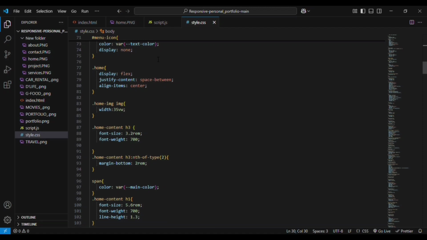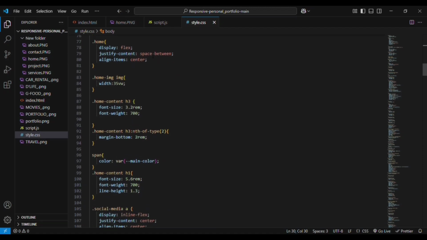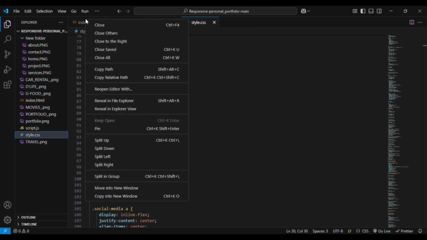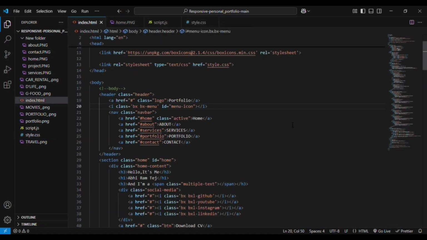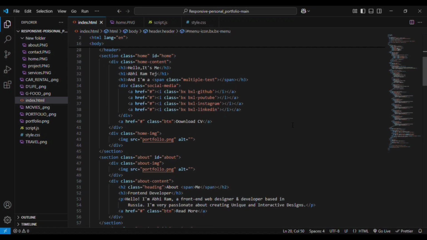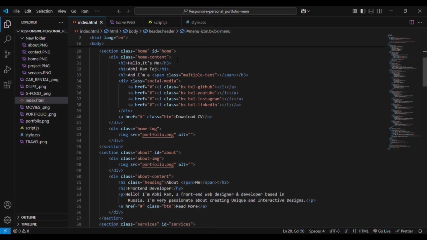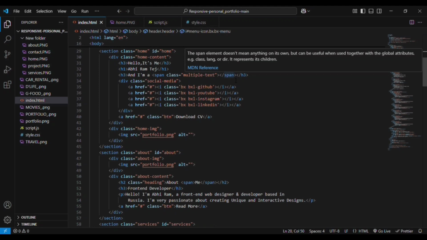Then we can go to the home section. Let's go to the home section. In the home section, you can see we have the main div, that is the home content div. It has three elements, that is heading 3, heading 1, and another heading 3 element. Then we are using a span element to have multiple text, which is for the typed JavaScript library. The data will be displayed here.